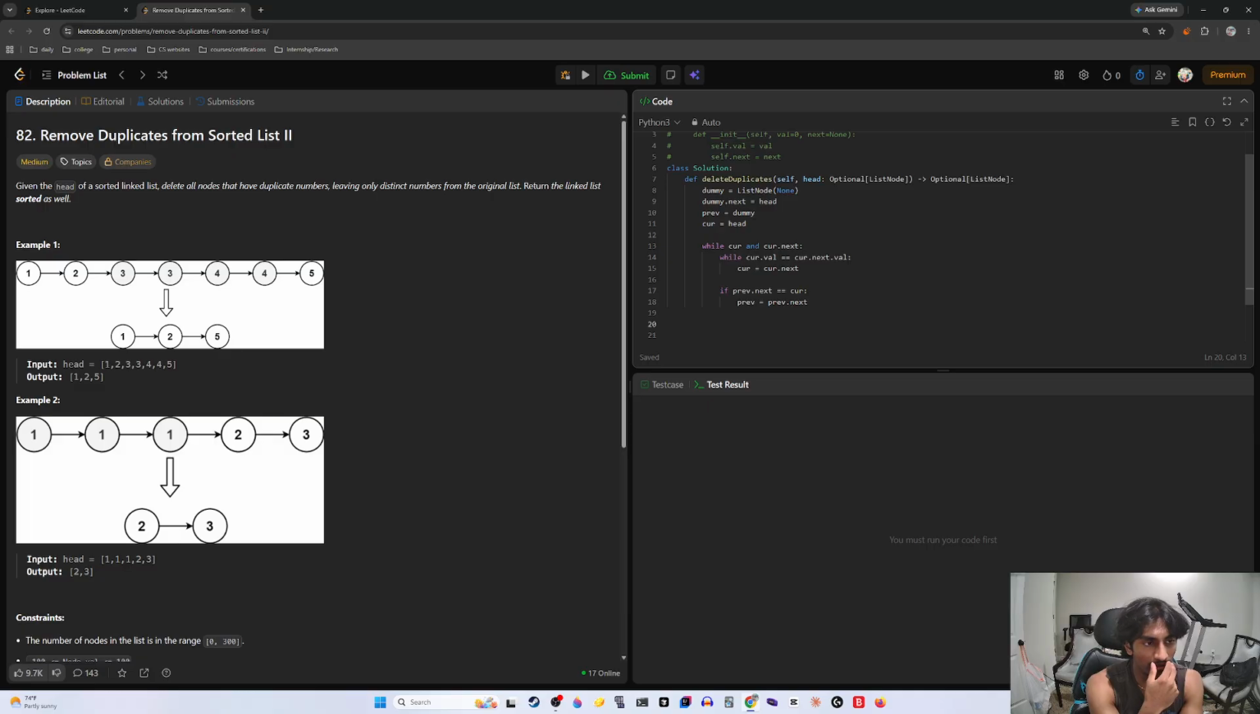We wouldn't want to do any deletion unless we actually found a duplicate. So we'd have to make sure it's a duplicate, right? We actually are deleting duplicates. Let's see.